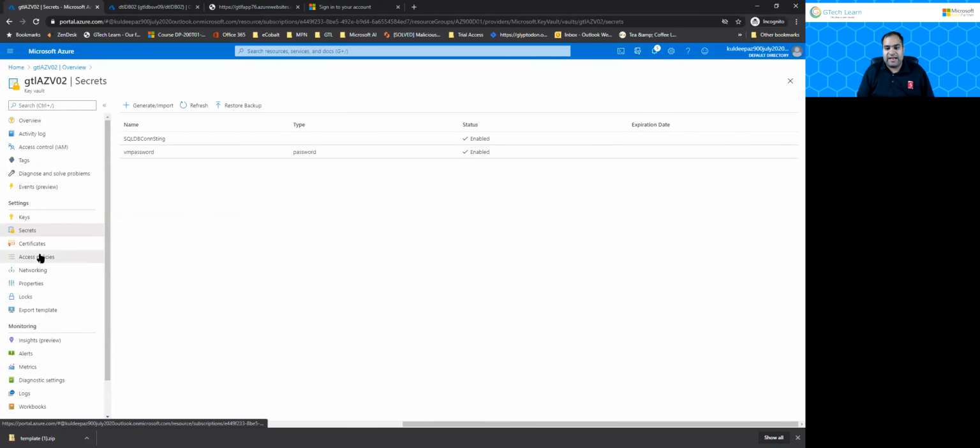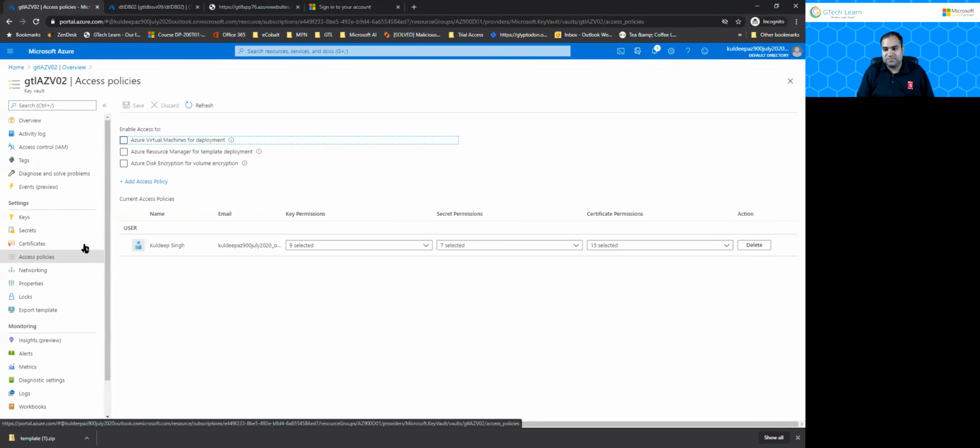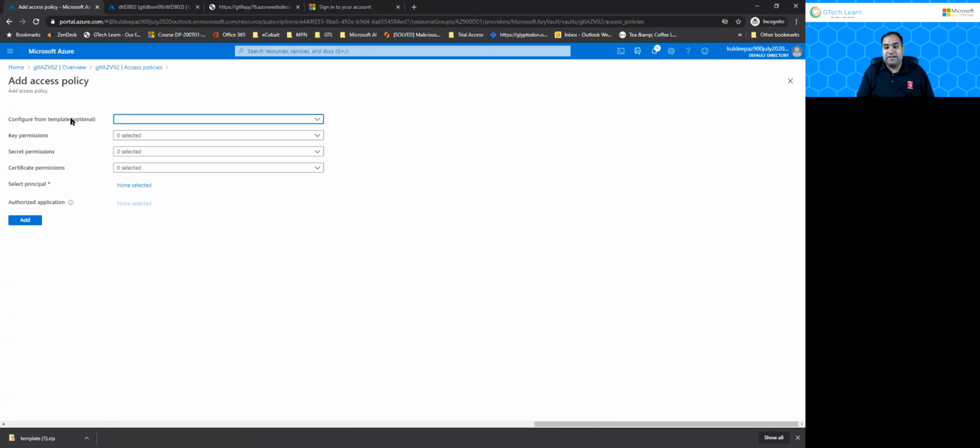So right over here, when I click on the access policies, let's just take an example. If I have multiple users, I will add that user and I will define the permission. So let's say on the secrets, they will only be able to read it.